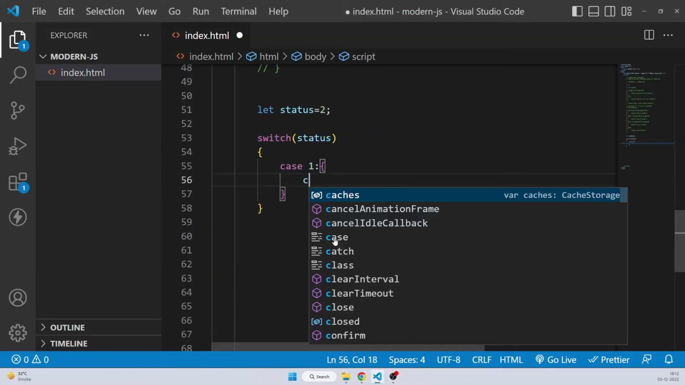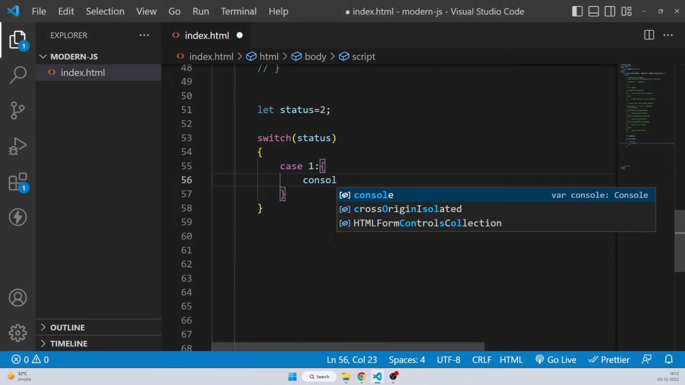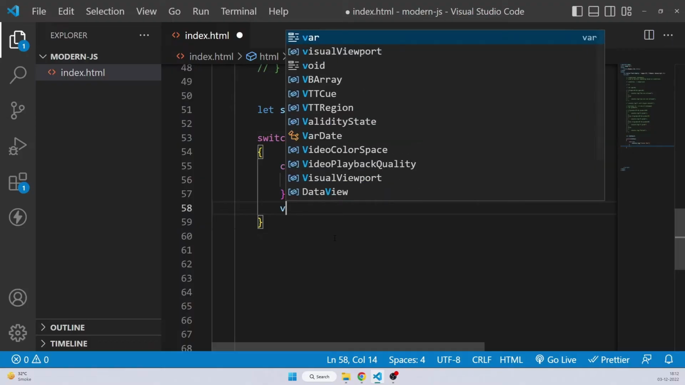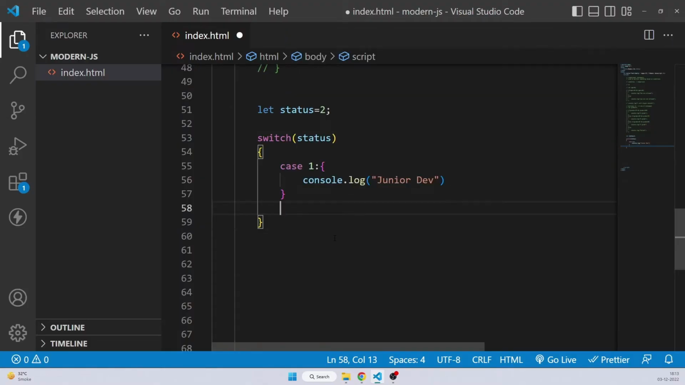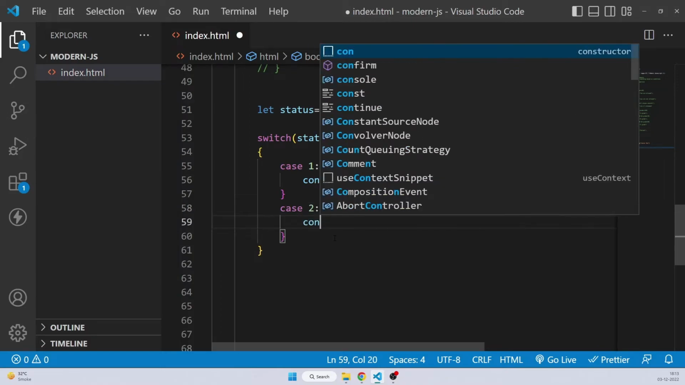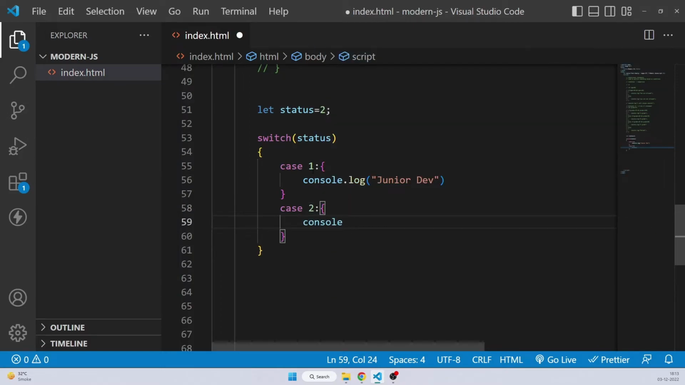So in this, now again guys, you can do any code if you want, but I'm just doing console.log, let's say junior dev. Then I can just go ahead and write case 2. Now again guys, don't think that I'm writing it in sequence. It's like this. I can write case 19, I can write case 21, 29, whatever I want. I'm just doing 1, 2, so don't think that it's always like this.